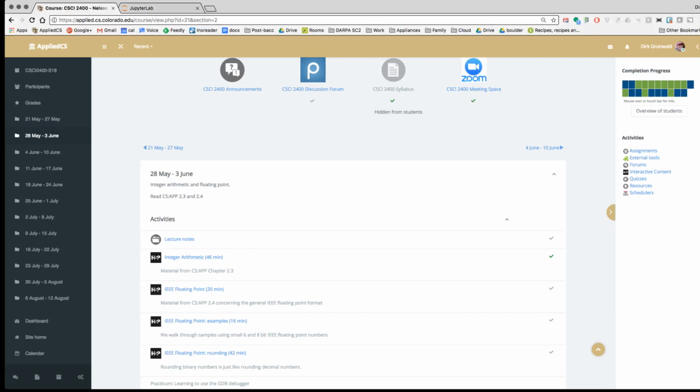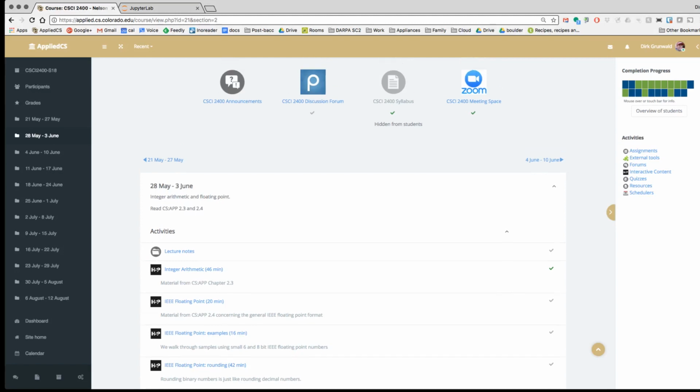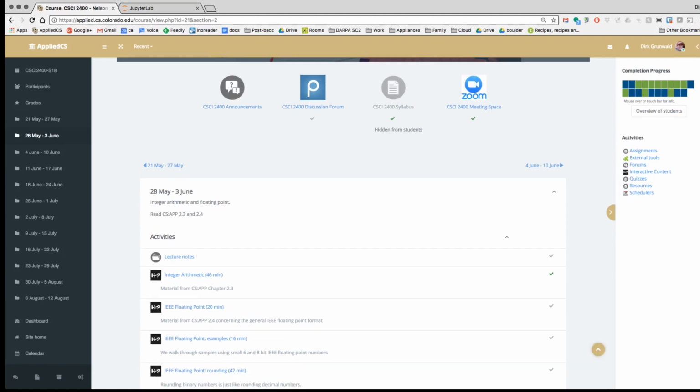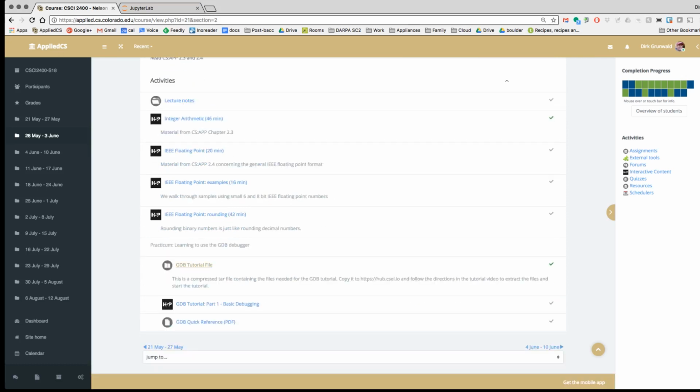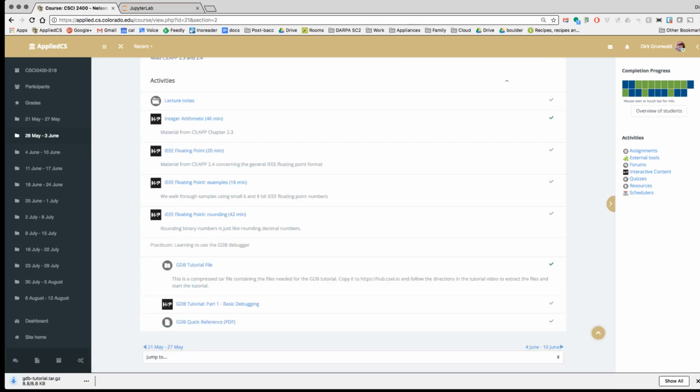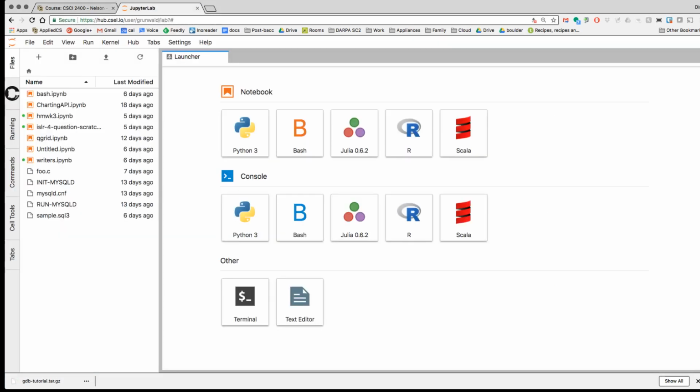First GDB tutorial. In this tutorial, we're going to access the GDB tutorial from the course. First thing you need to do is download the tutorial file. Once that is downloaded, you need to visit the JupyterHub environment.